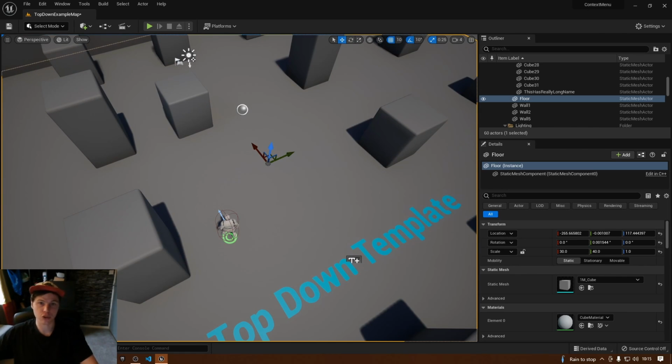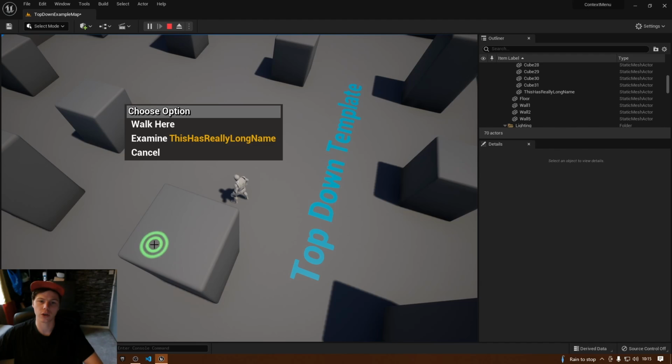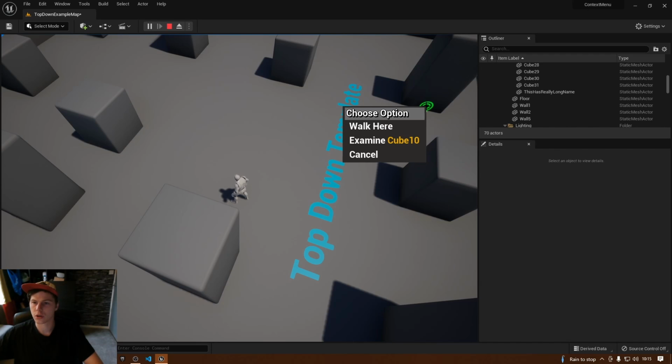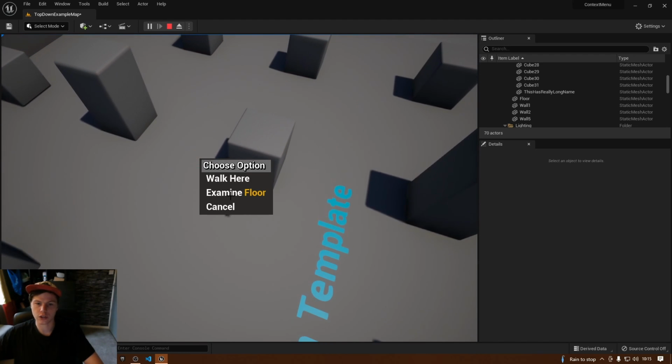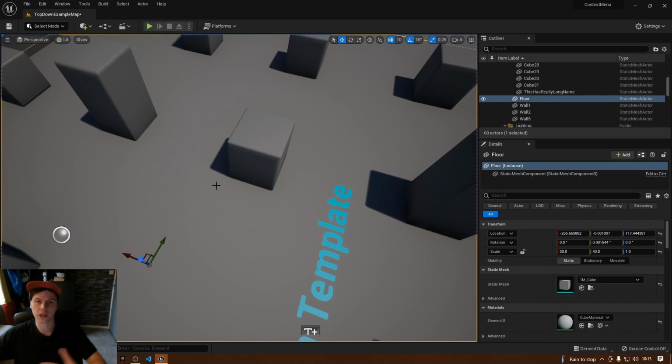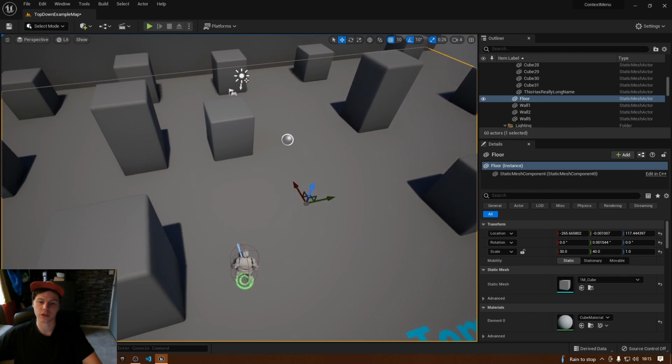So what we're going to do is just crack on. If you press play, you should have a menu that's like this, and typically when you right click on separate items, the name should change in the examine field. Currently the walk here works, the examine works to a point where it just tells you that you've examined something, and cancel works. So let's add in some additional features of being able to interact with things.